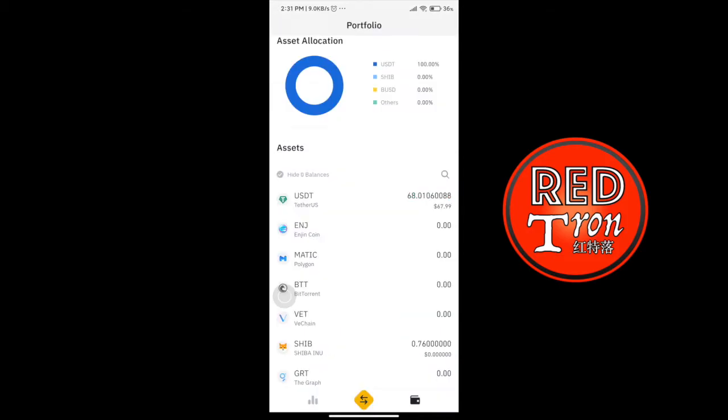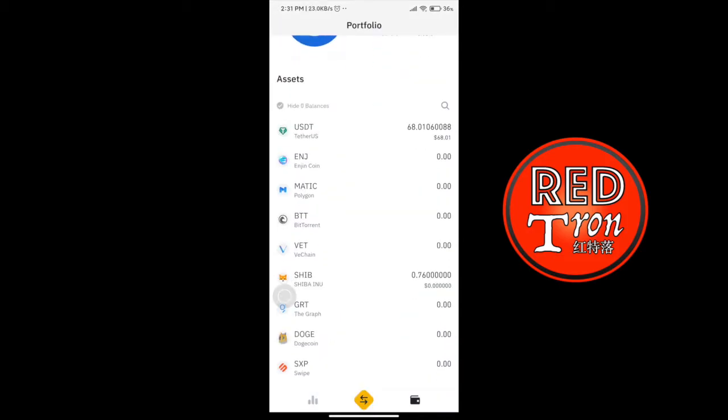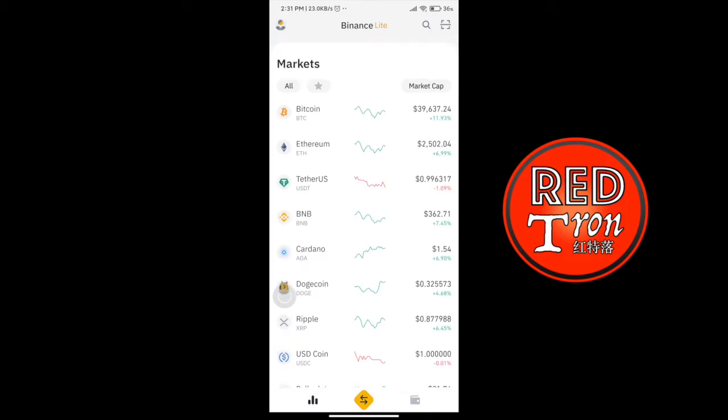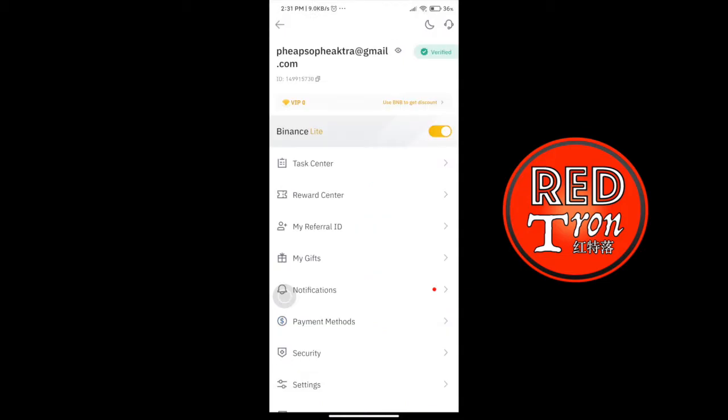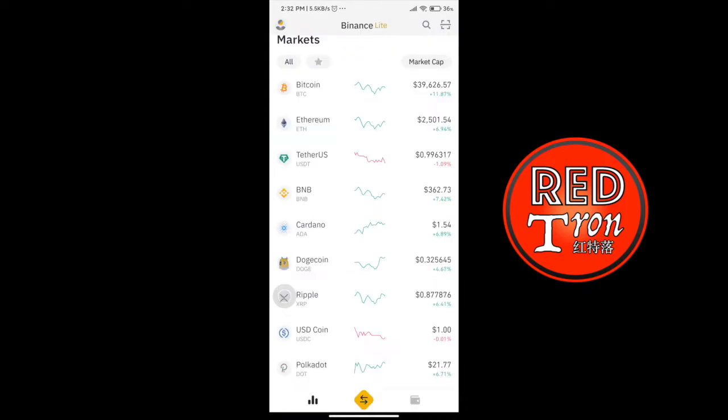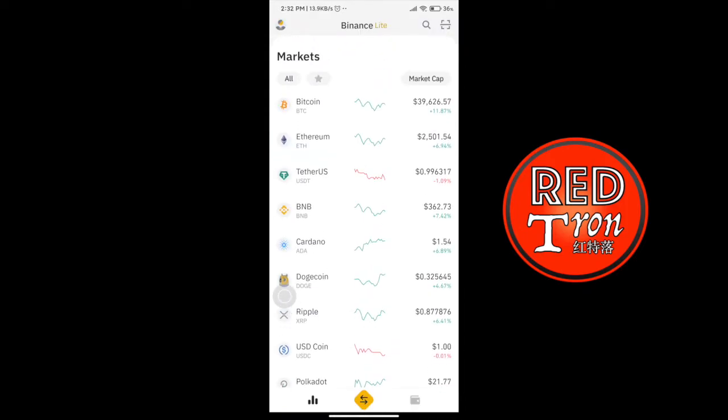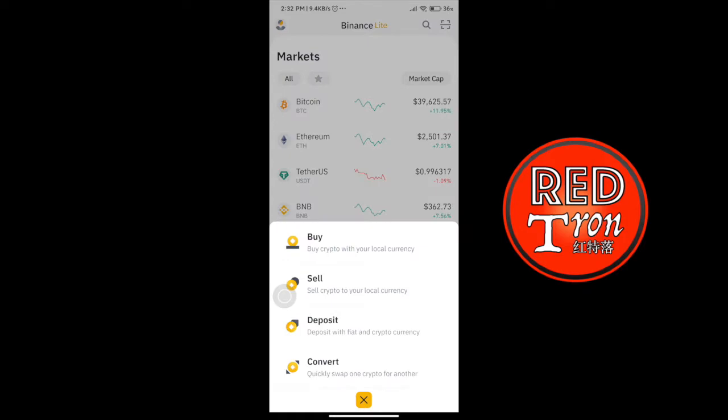So for example, in here, when you launch the user interface, you would see something like this. I'm actually using Binance Lite, not Binance Pro or something like that, because it's very simple to use. Now when you open the application, you would see an interface like that, and there is an arrow button at the bottom in the middle with the yellow color. Press on that and you will see the word sell.